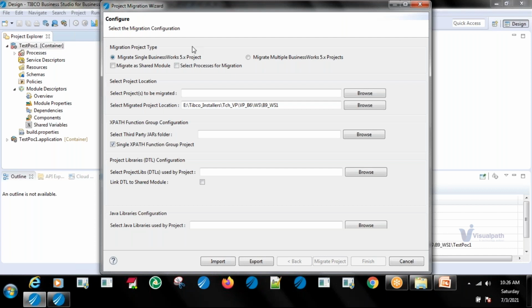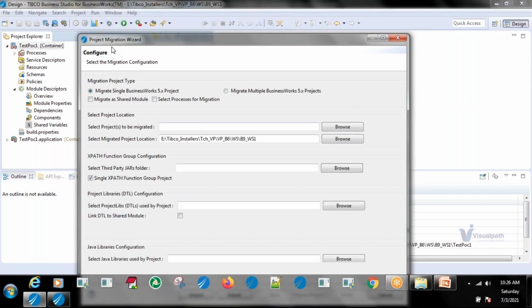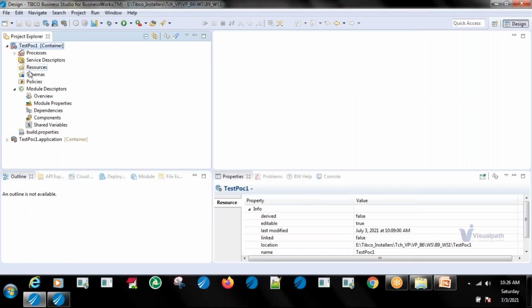In BWCE or BW6 that is not the case. Since this is Maven compliant, because it is based on Eclipse, we have specific folders for specific resources. The Processes folder can only hold BW processes. Service Descriptors can hold only WSDLs. Resources can hold only the connection resources. This type of setup will not be done as a part of this as-is migration. Also, there will be reference breaks. All of that you need to take care of.